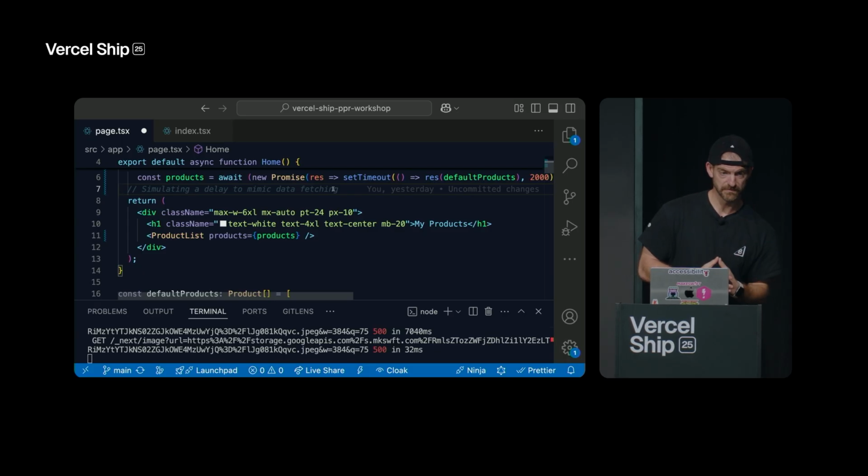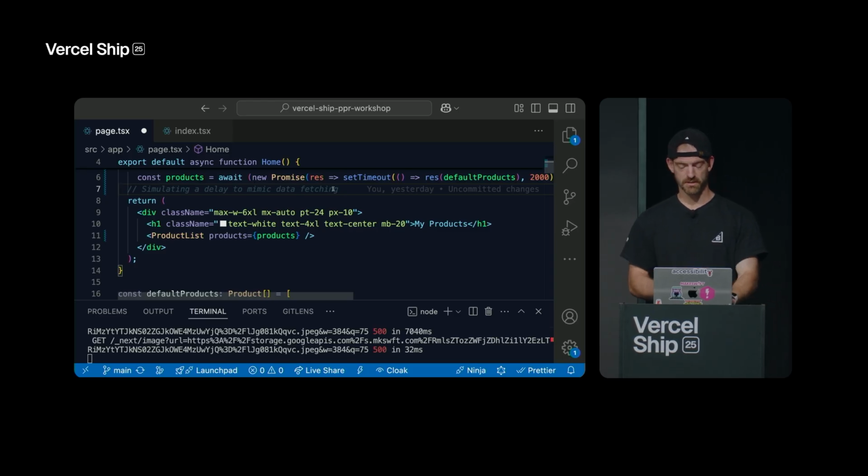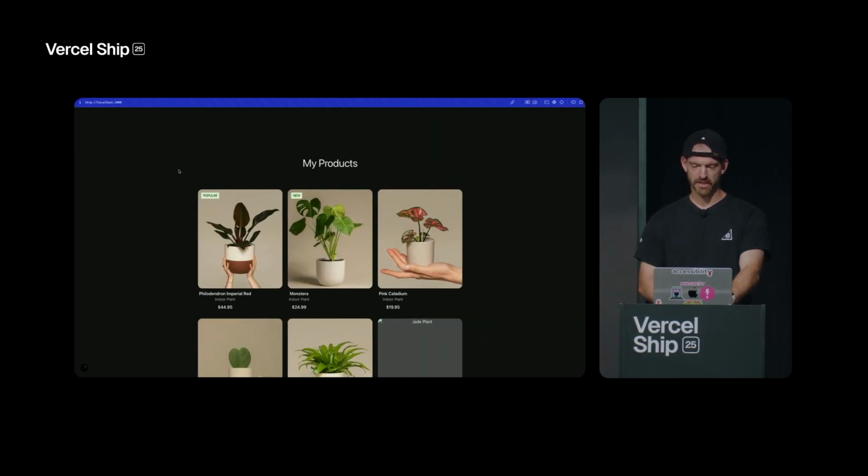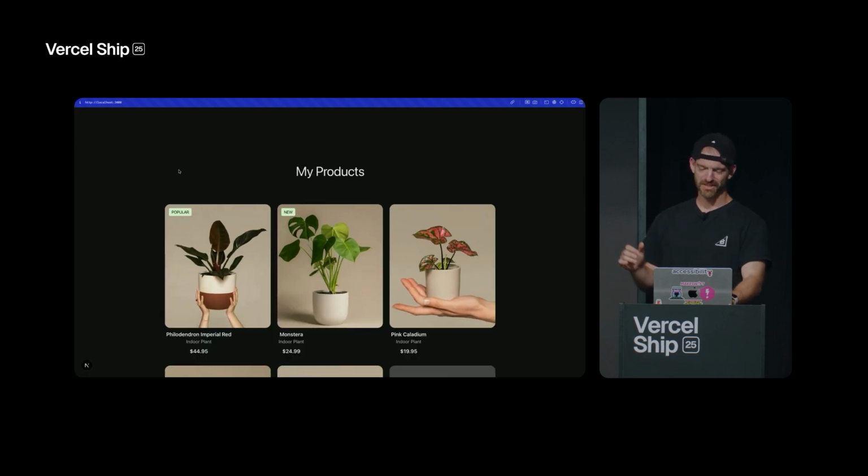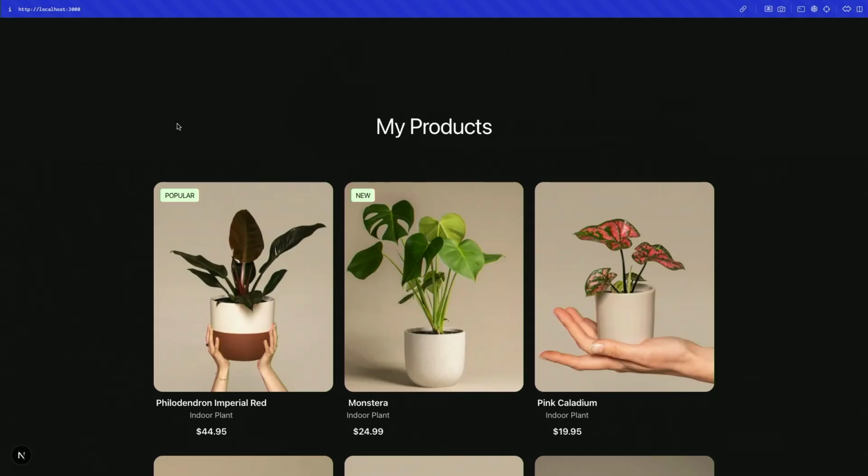What was that? It'll just wait? Yeah. So let's see. We'll do a refresh in here. This is going to be hard for you to see. It's actually very hard. At the very top of Arc, there's a little loading indicator that shows that it is in fact loading for about 2 seconds.